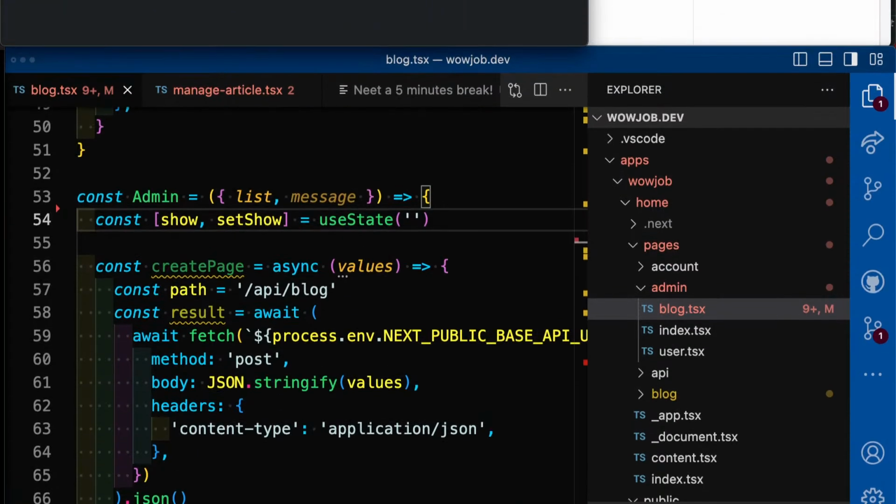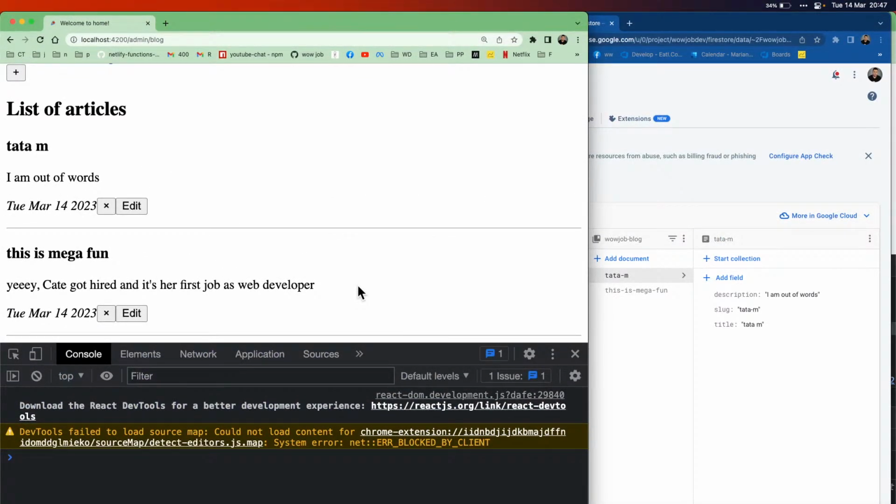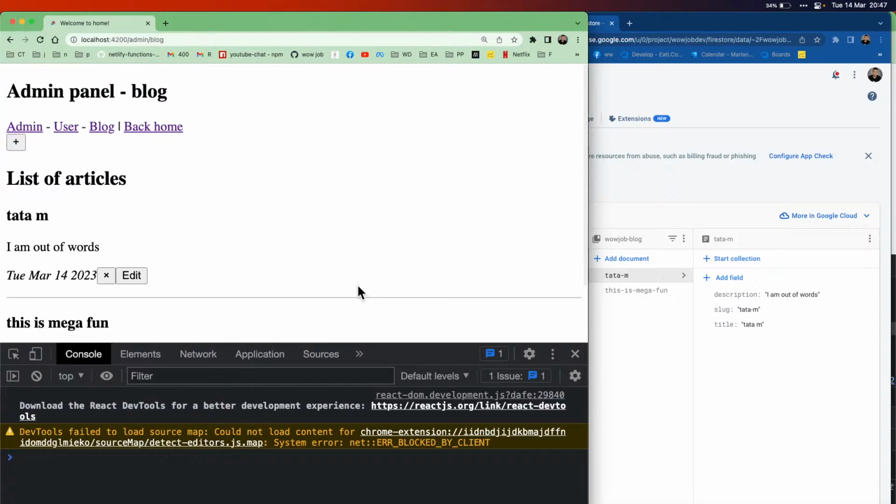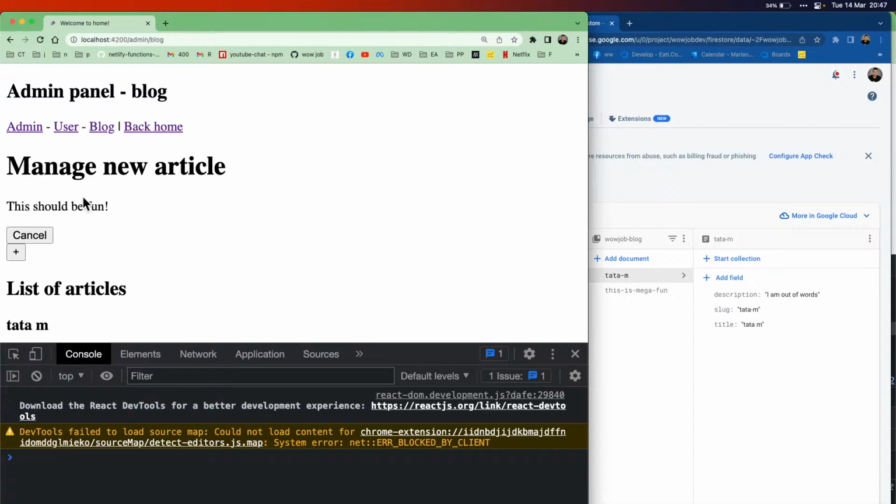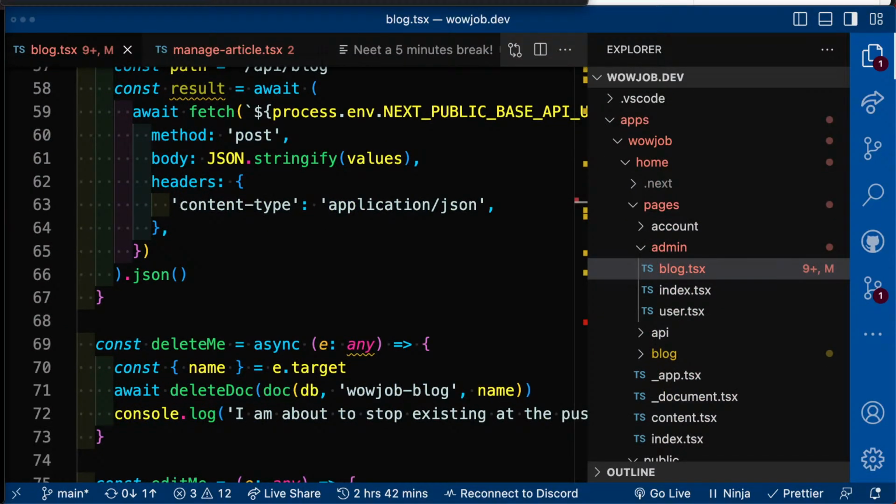Let's get back to coding. I got those articles working. I got something that looks like edit and plus, which shows something, manage new article. However, the idea was a bit different. There was an idea to probably think of something like over here, the form or that manage new article to slide in once you click on add or probably on edit.